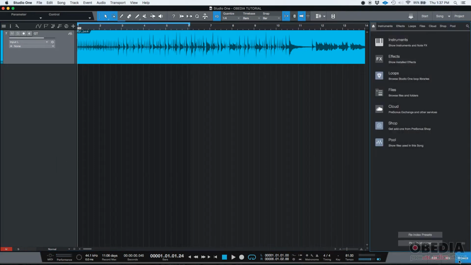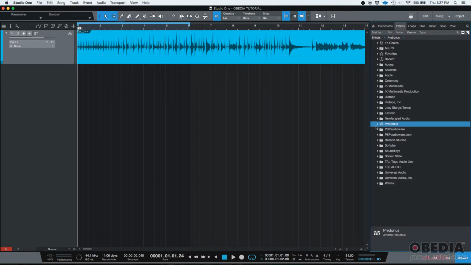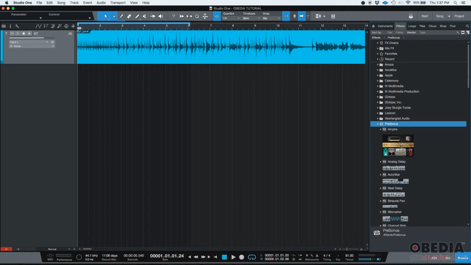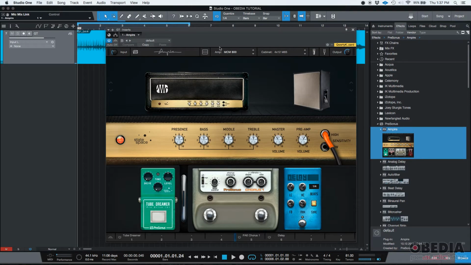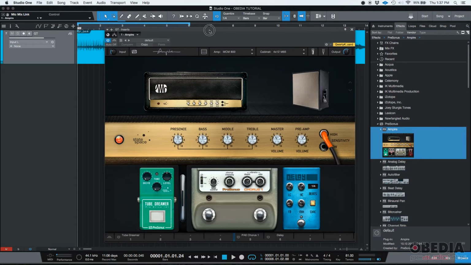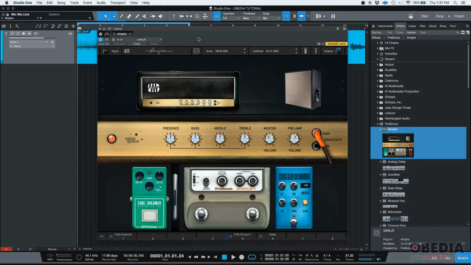So if we go to our browser, then we go for effects, PreSonus, there it is, Ampire. You can see the little thumbnail where you can see the little amplifier and the pedals there. You can basically click and drag. So it'll say add FX on channel GT, it's the Ampire. And as soon as you release it, there it is. So this is Ampire.